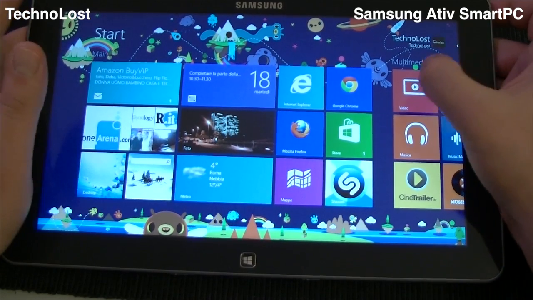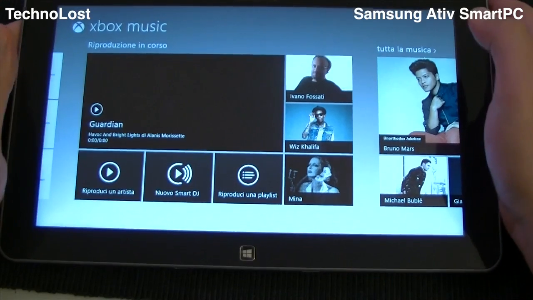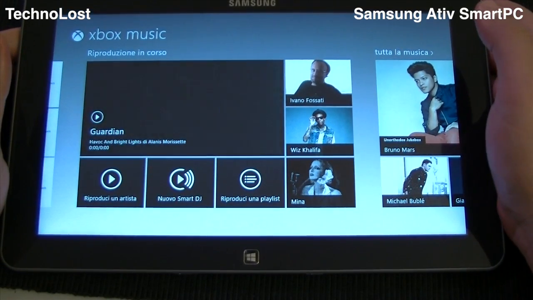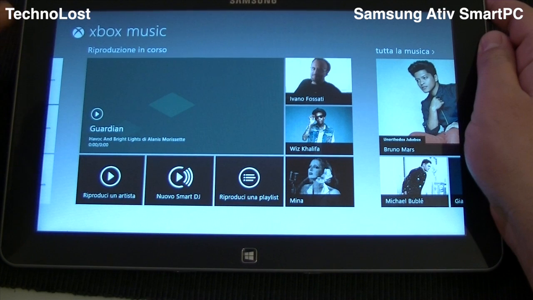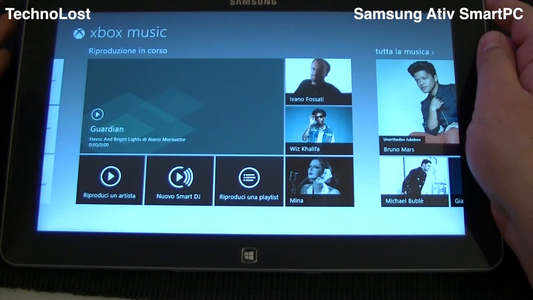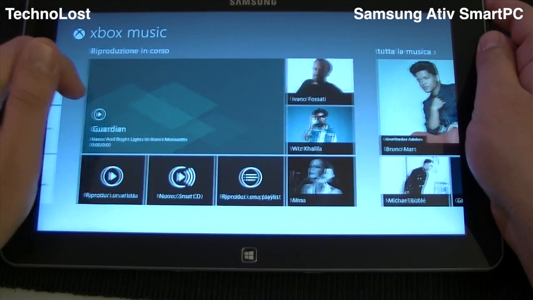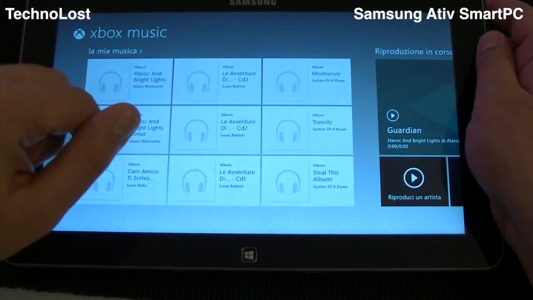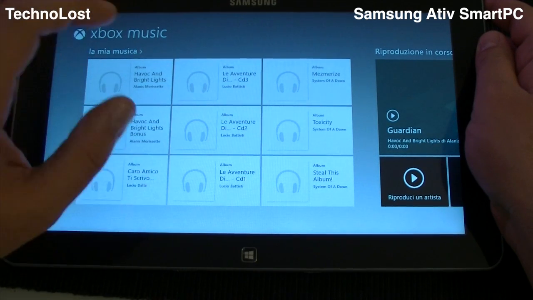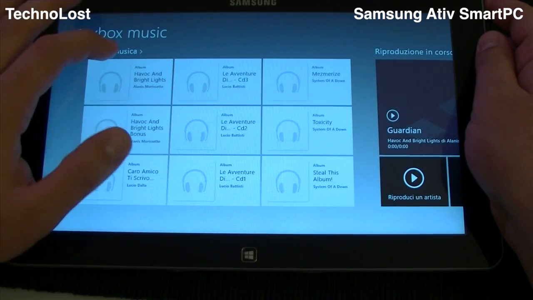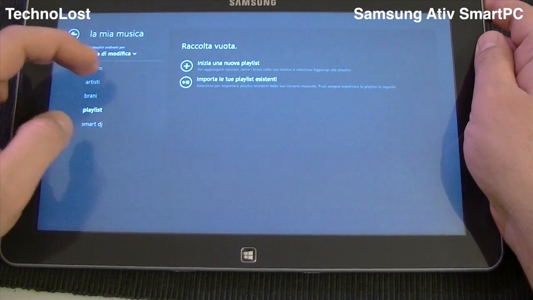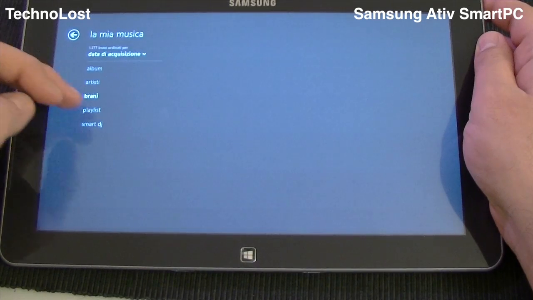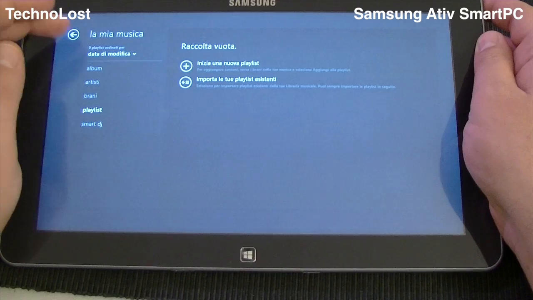Well, we were talking about the music app. As you can see, both the music and video apps, when you start them, bring you inside the store, with the Xbox Music Store and Xbox Video Store from Microsoft. If you perform a small swipe from left to right, you get directly into your music or your video, like this. And you have, of course, all the classical grouping: albums, artists, songs, playlists, and so on.